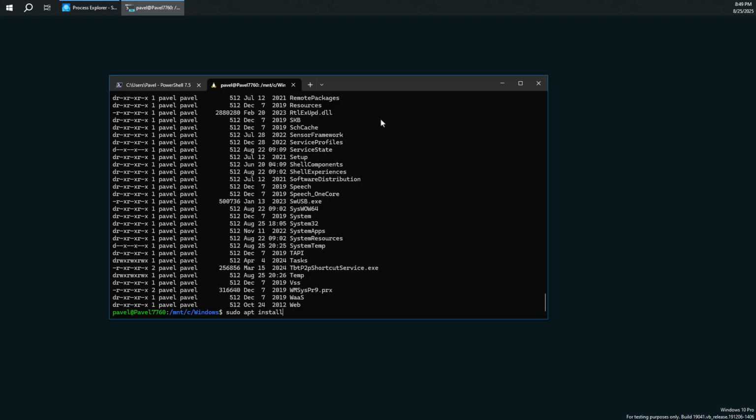In this case it's Ubuntu, so I'm using apt, but you can use other distributions, and you can just go to the Microsoft Store and pick whatever distribution you want. There are several options there.